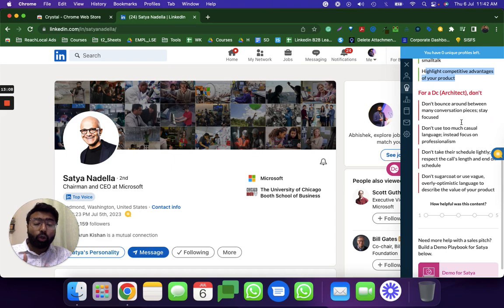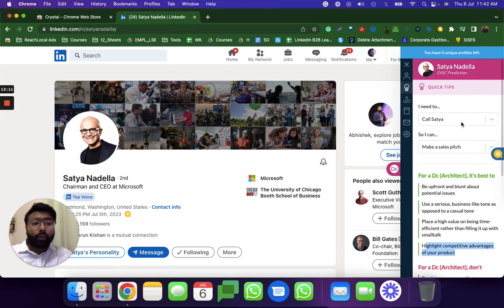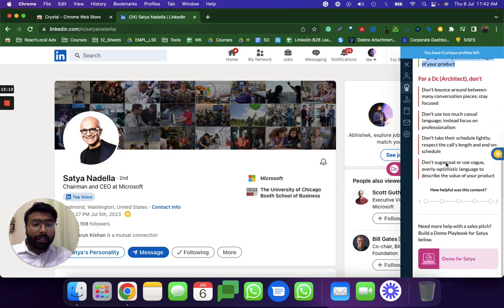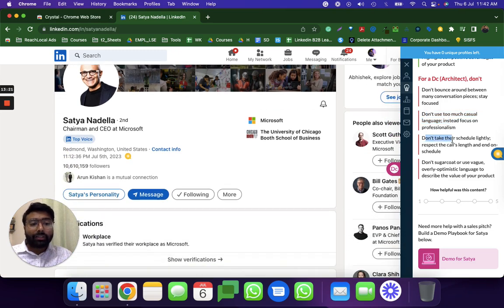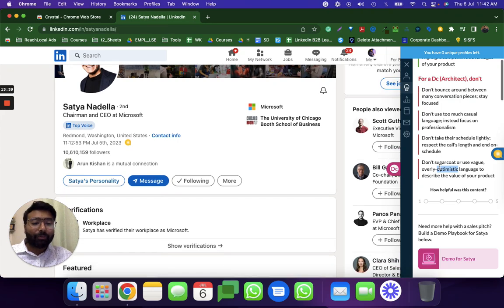And what we should not do, if we are looking to make a sales pitch on a call to Satya Nadella, is bounce around between many conversation pieces. Stay focused. Do not use too much of a casual tone. Don't take their schedule lightly. Respect the call's length and end on schedule. So if he has given us 15 minutes, it has to be a 15 minute call, on point, professional, talking about your advantages. That's about it. And don't sugarcoat or use vague, overly optimistic language to describe the value of a product.